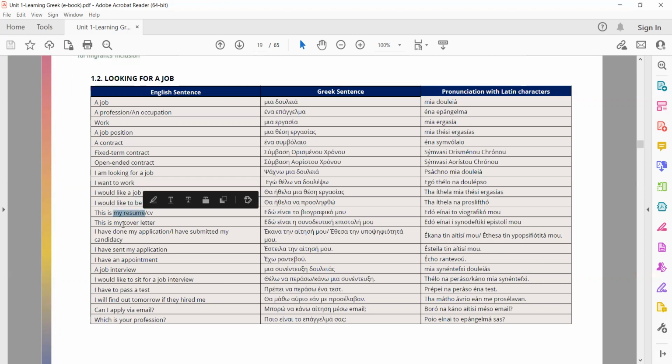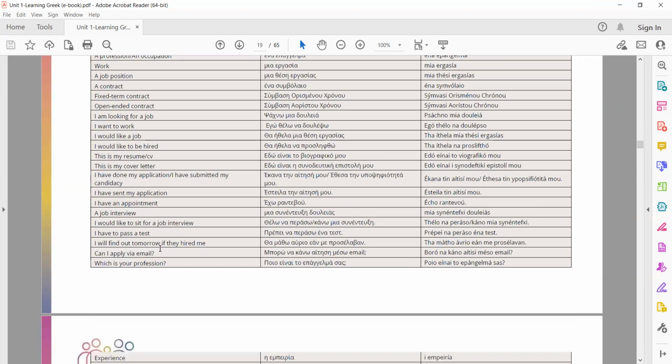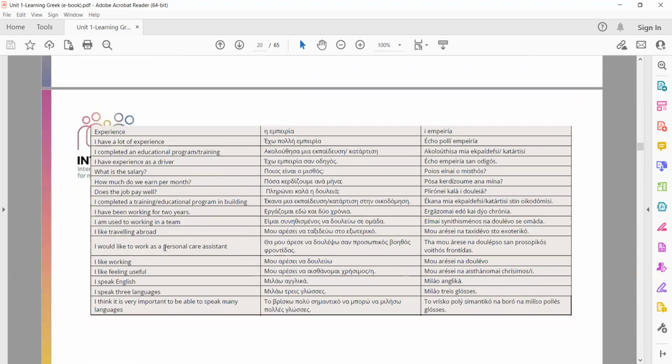This is my resume. This is my cover letter. I have completed my application. I have an appointment, a job interview. I have to pass a test. And then, of course, this will help you understand what things might be asked of you during a job interview, as well as know what you can ask the future employer when it comes to working for someone.